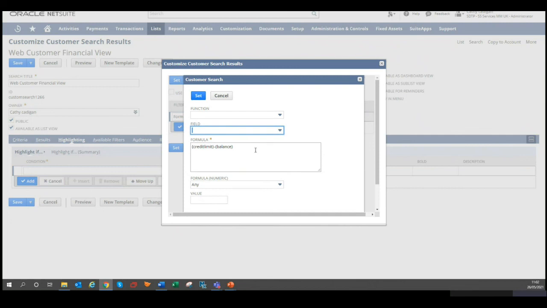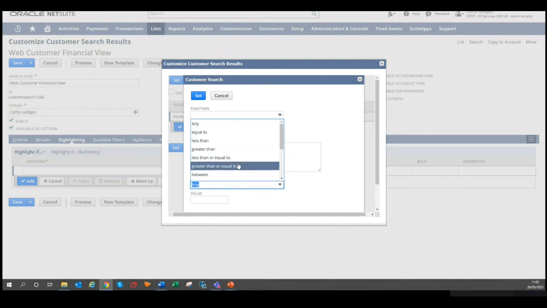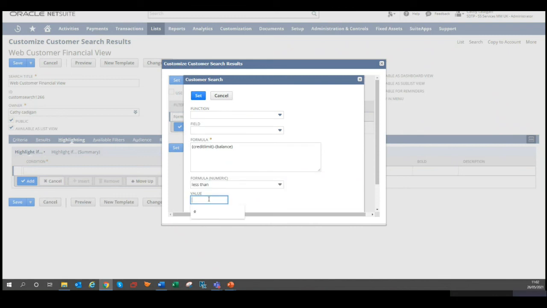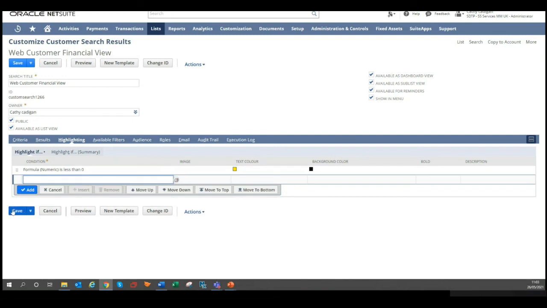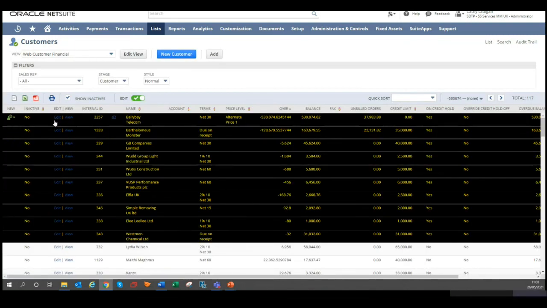So what I want to do is highlight the items where the balance has exceeded the credit limit. So I'm going to say less than 0. So I'm going to go set, and then I can add my highlighting colors. So I'm going to again do yellow with a background of black. And we can go save. So again, our highlighting comes into play here.